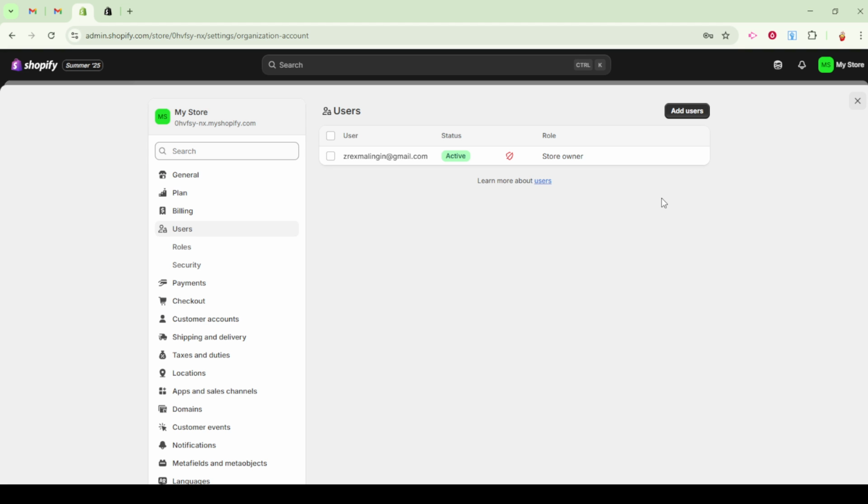Scroll down to the section marked Point of Sale. This is where all PIN-related settings are housed. You'll see an option to generate random PIN. By clicking this, Shopify will create a secure and unique PIN for this particular user.